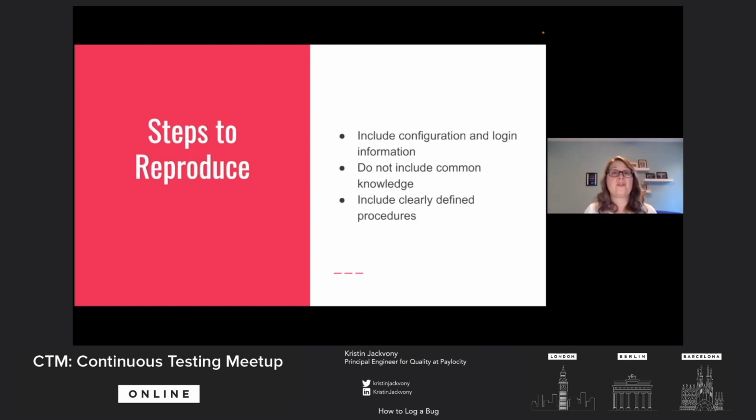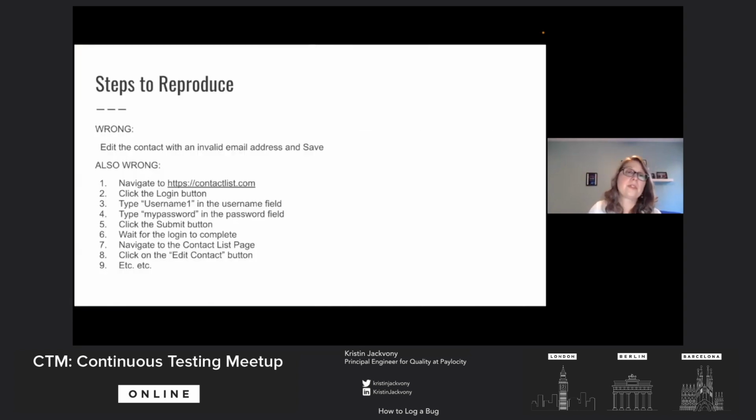So here are a couple of bad examples of steps to reproduce. First we have: edit the contact with an invalid email address and save. Okay, there's a couple things wrong here. One is that there's no steps here. You're not giving any kind of user information. And another thing wrong here is that the sentence itself is kind of ambiguous. Are you saying edit the contact so that it now has an invalid email address? Or are you saying edit the contact that already has an invalid email address and then save? It's just not completely clear.